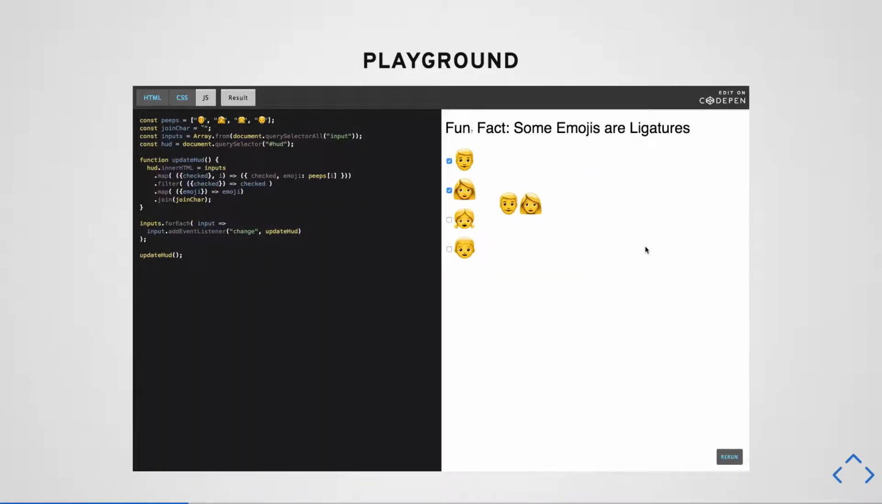So in our little playground here, we can add family members, remove them. And I don't know if you can see the code or not.